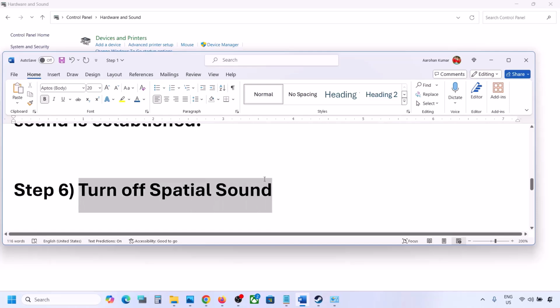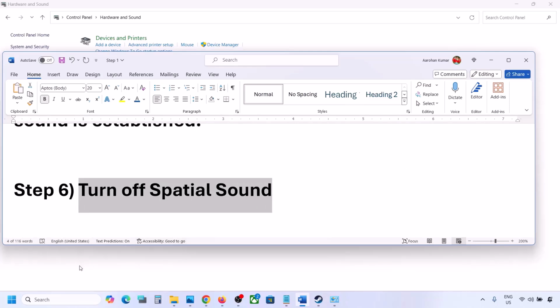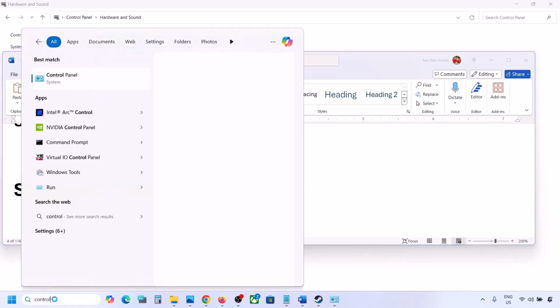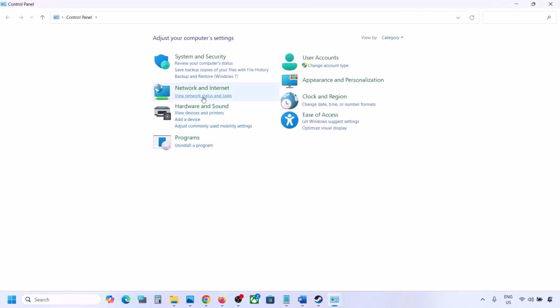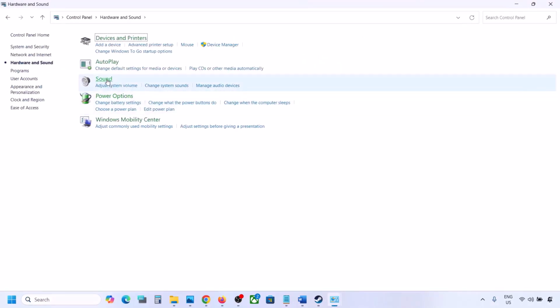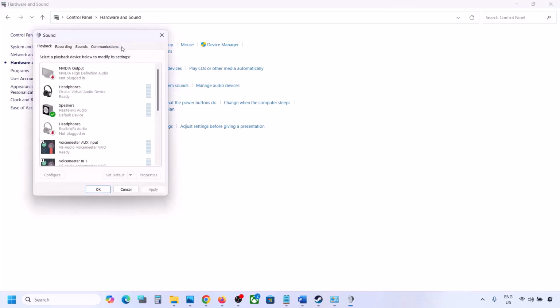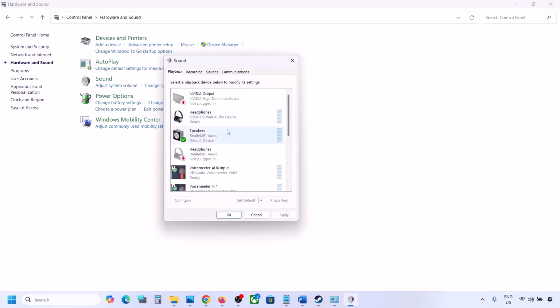Now the next step is to turn off spatial sound. Now for this again type in control panel in the Windows search box and then go to control panel, go to hardware and sound, click on sound, and over here you have to select your speaker.